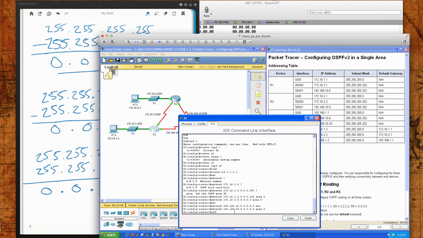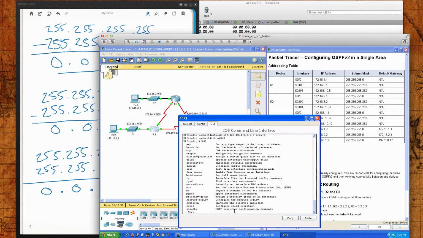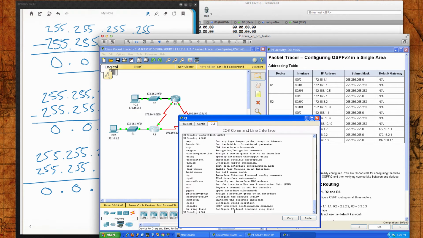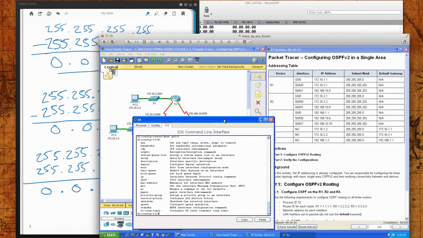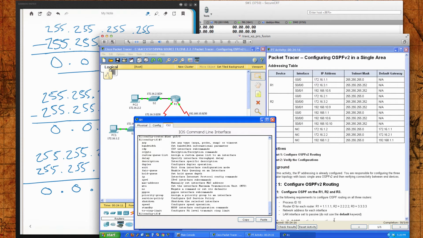So I want to get over to the gig 0/0 interface, and we're going to do the question mark, and we'll take a look here. We've got a whole slew of commands that we can choose from, and we want to go ahead and do the passive interface command. Let me make sure I've got that right. Yeah, it says do not use the default keyword. Using the default keyword would push multiple interfaces into passive. So the LAN interface is going to be set to passive.